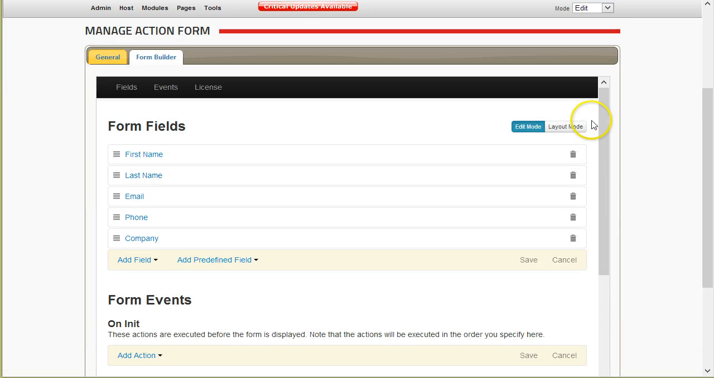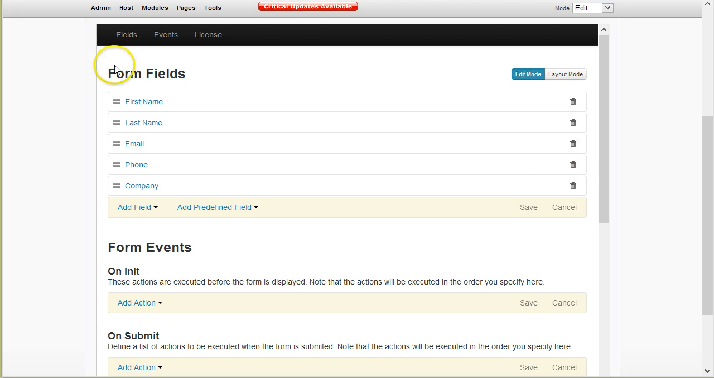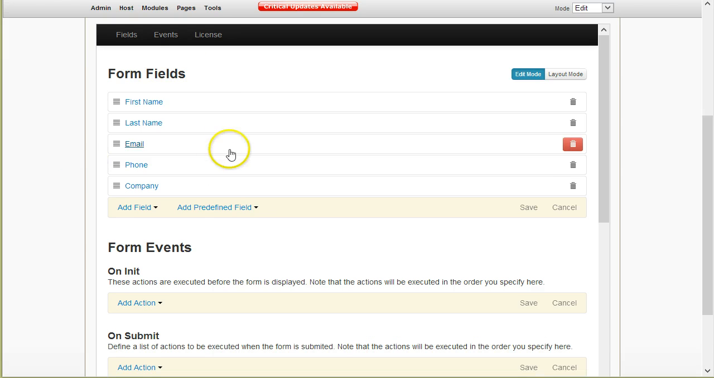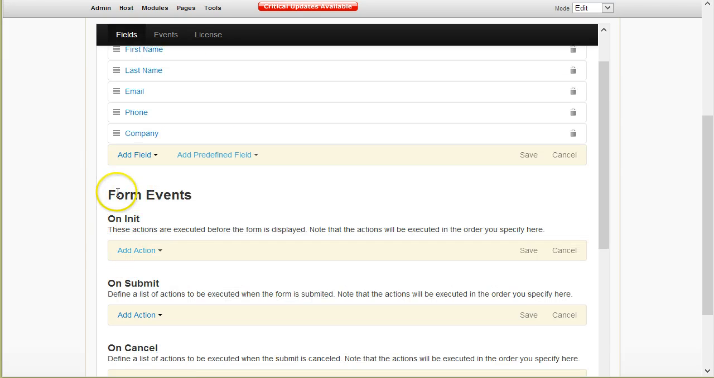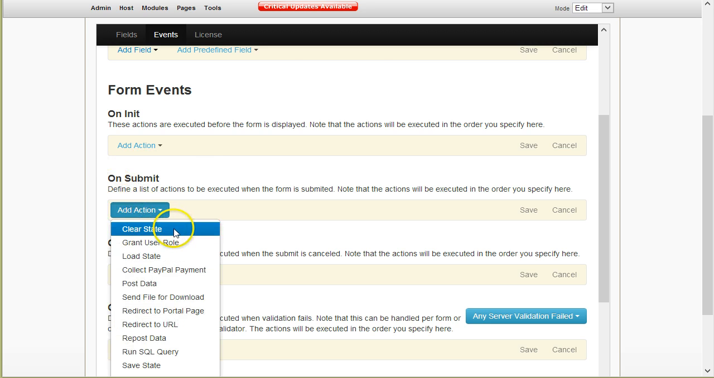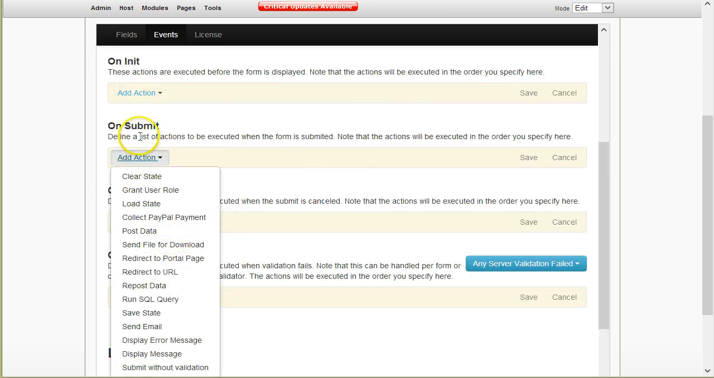So the first thing you'll notice is the new UI of Action Form 3.0. Basically, we moved everything into this new admin. So you have the form fields that were before on tab 2, I think. And then you have a new piece called Form Events. Now, this was the Actions tab in Action Form 2.0, but it was only for the submit. So you had this list of actions that you could define only for submit.